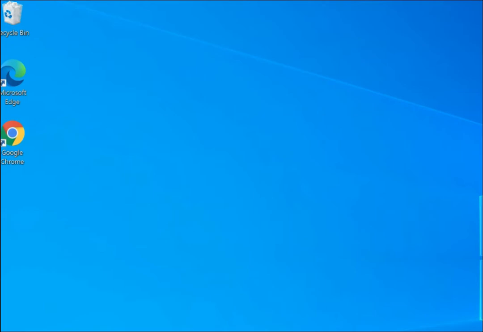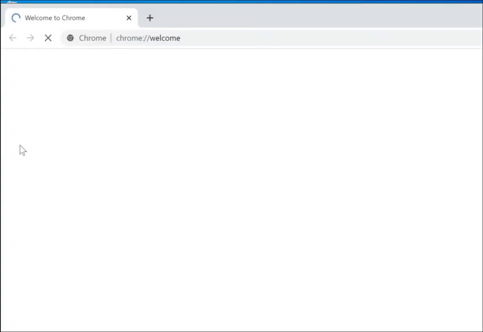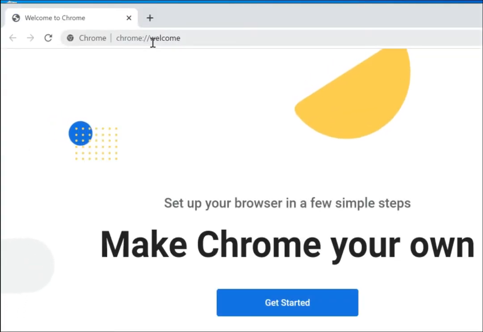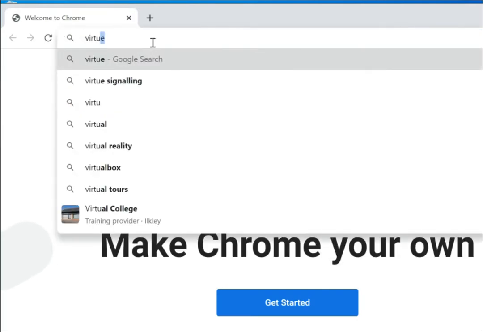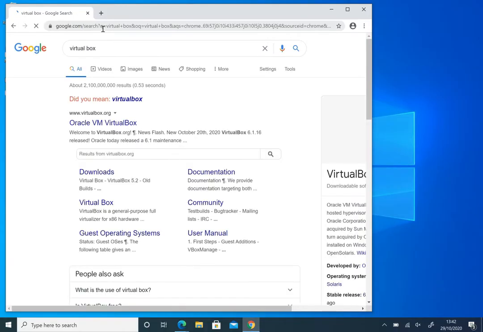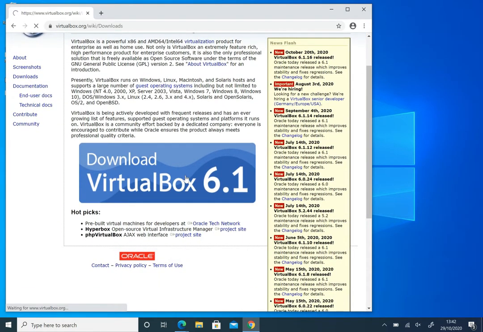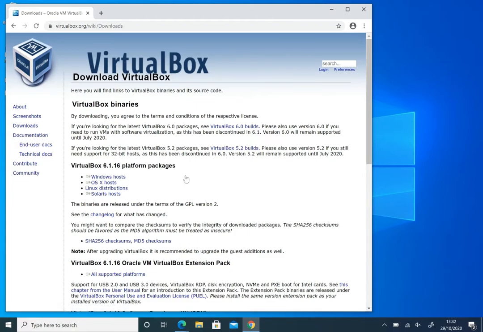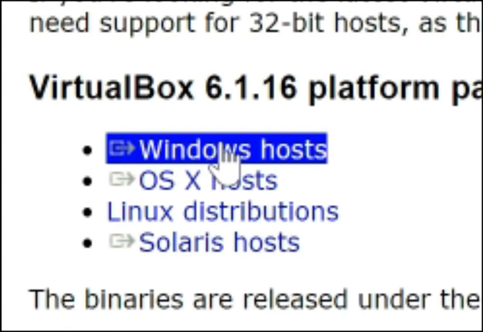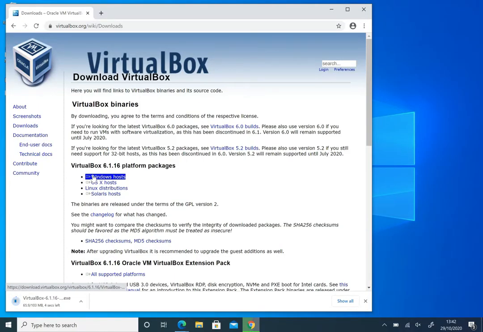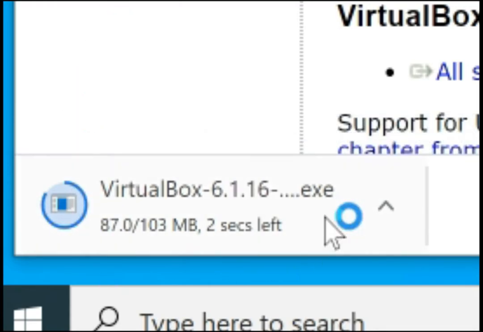First, we need to open up an internet browser, like Google Chrome. We are going to go to the VirtualBox website first. We will select VirtualBox 6.1. We will select Windows Host. The file will now start downloading.